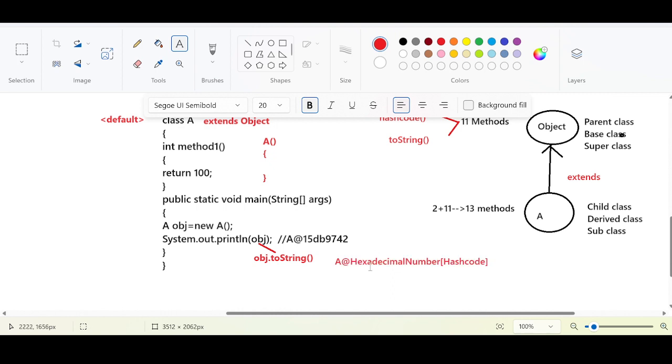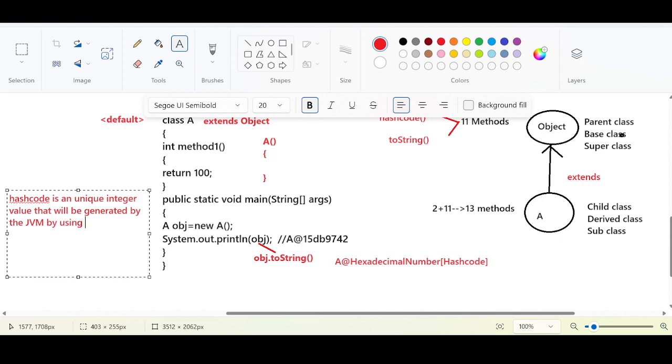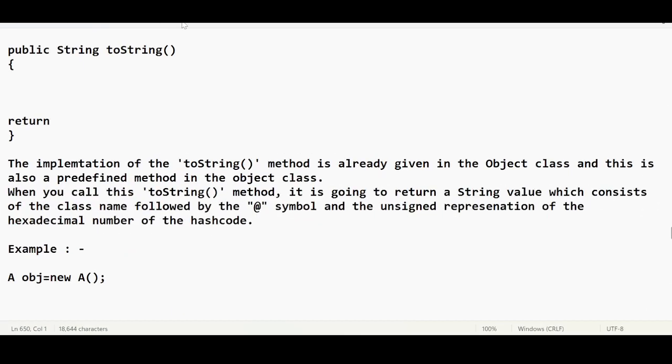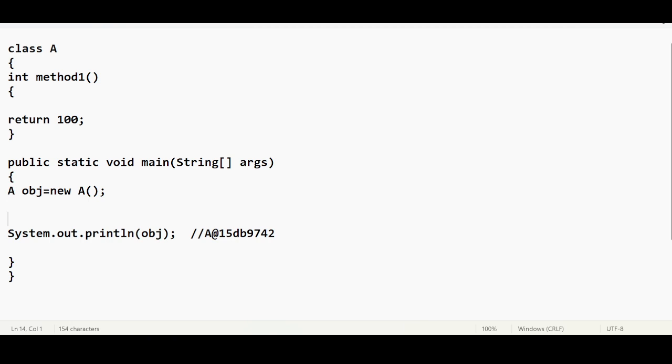The main thread is going to generate a hash code value for this reference variable obj. Hash code value is a unique value that is generated by the JVM. Now understand this. Hash code is a unique integer value that will be generated by the JVM by using the hashCode method. So internally, the JVM is doing some operations. What kind of operations? It is generating a hash code for obj.